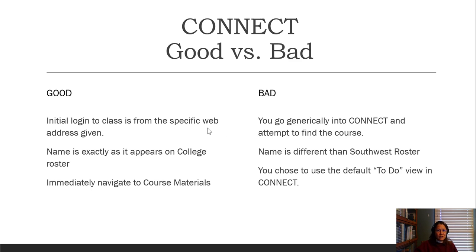Start at the web address that I give you, and I'm going to tell you how to do that. Make sure your name appears correctly in Connect. Even if you had a profile set up from a year ago and your name has changed, update that Connect profile so that your name is correct. It's going to protect you from being deactivated in the course, and it's going to make sure that you get the correct grade when I record it.